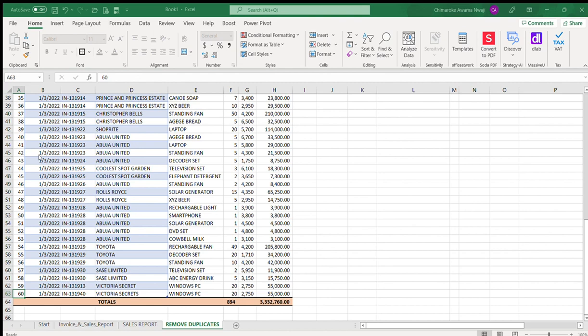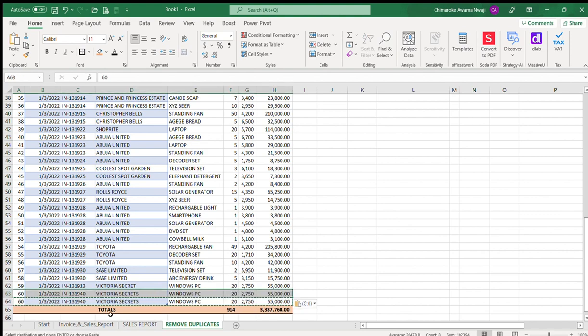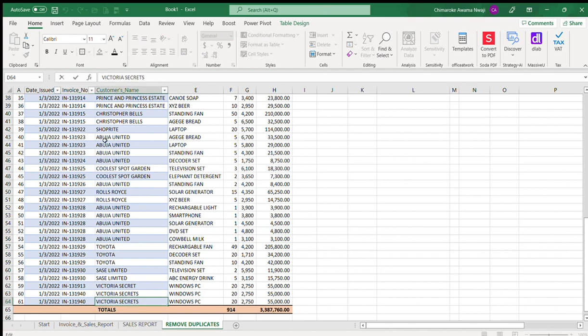Insert row. Alright, this is 60. Let me keep it that way. Now let's assume that for invoice 61, Victoria's Secrets was spelled as Victoria Secrets, perhaps in smaller letters.